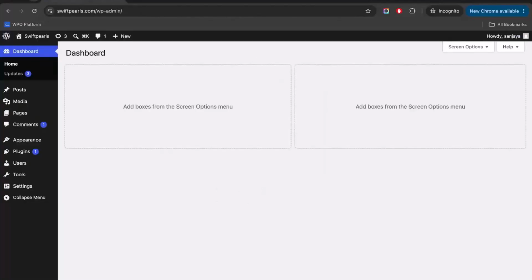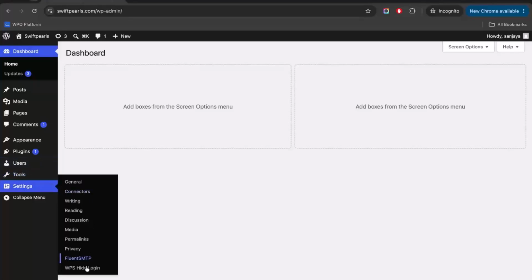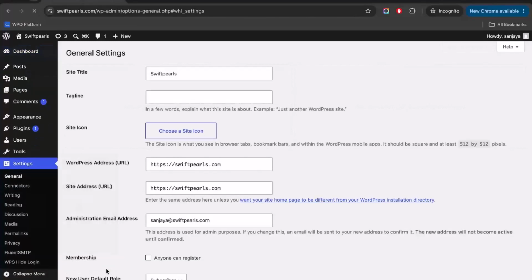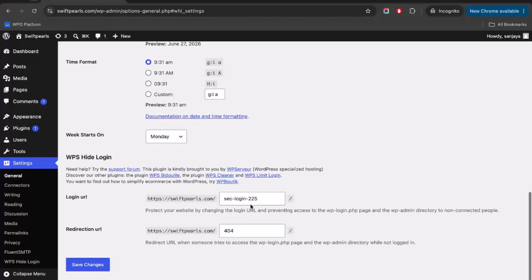After logging in, we are back inside the WordPress dashboard. This confirms that the new login URL is working properly. Now I'll show you where you can change these settings again if needed. Go back to the settings, then general and scroll down to the WPS Hide Login section. Here you can update the login URL anytime. If you change this field, make sure you remember the new URL.